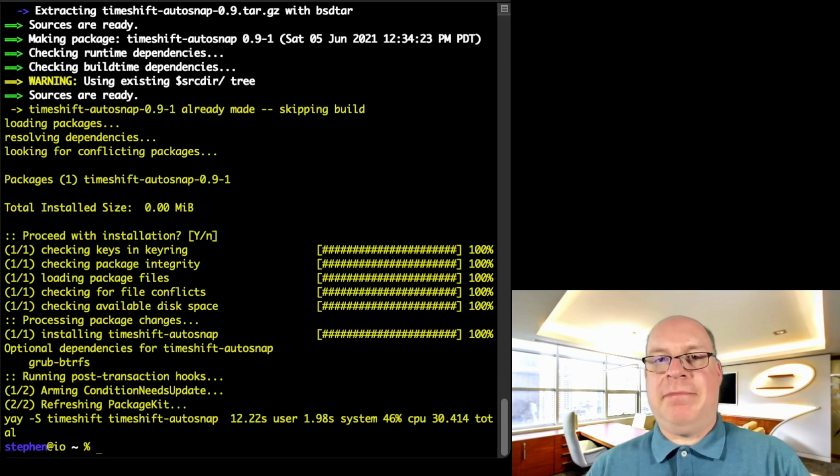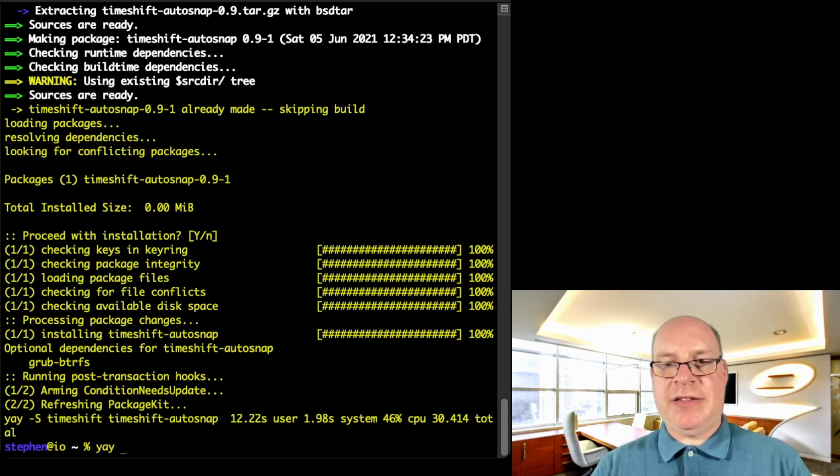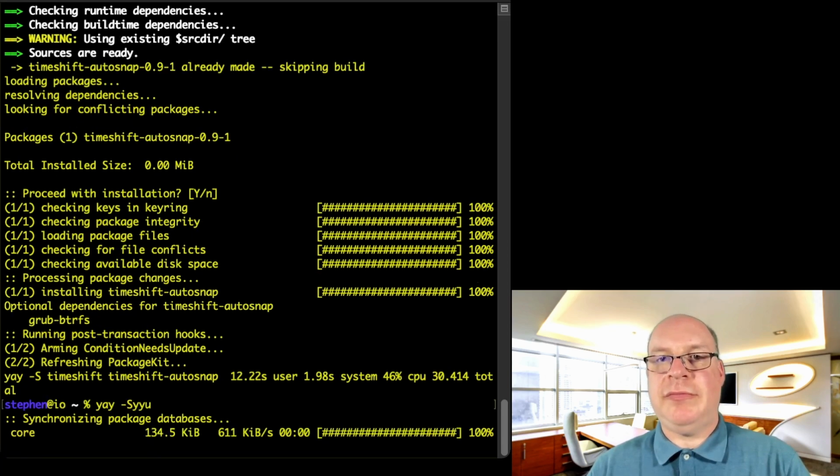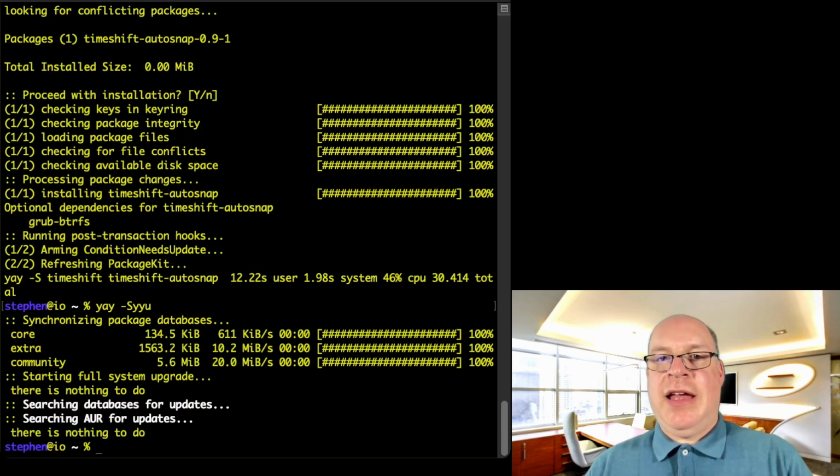And it's done. So now, let's do a quick test to make sure that the autosnap hook is working again. We'll type yay space dash capital S YYU and apply any available upgrades. And as we can see with both the standard repositories and the AUR, everything is up to date on the system. So that's why it says there's nothing to do, and there are no more Pacman hook errors, et cetera. So looks like we're fixed again.